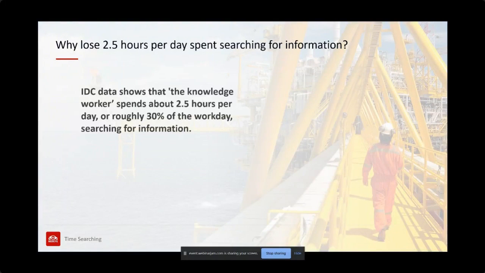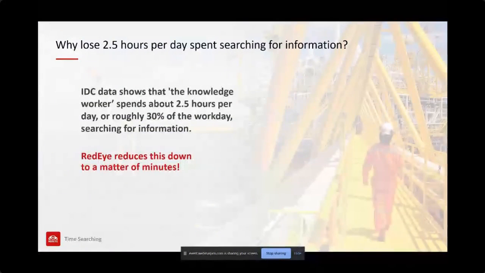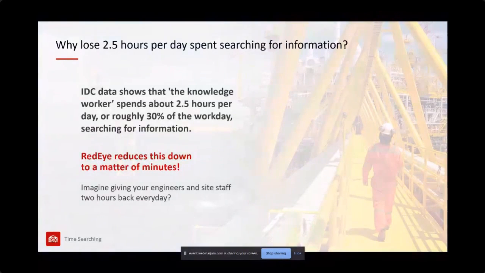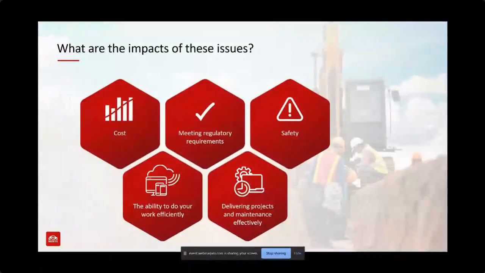IDC have even basically said that most organizations are losing 2.5 hours a day just looking for information. So what we've aimed to do with our solution is actually reduce this down to minutes. So giving all your engineering teams and your site service staff and maintenance staff that much time back, how many more jobs could they get done? So what are the major impacts?